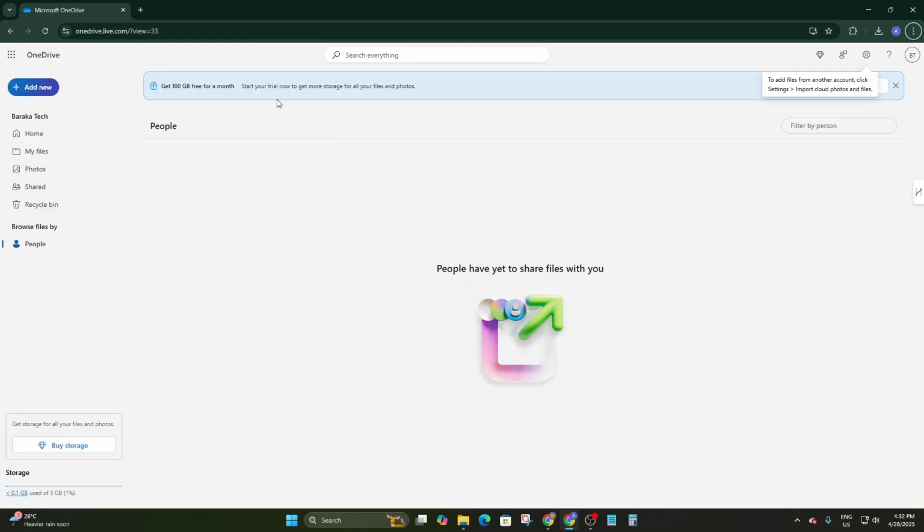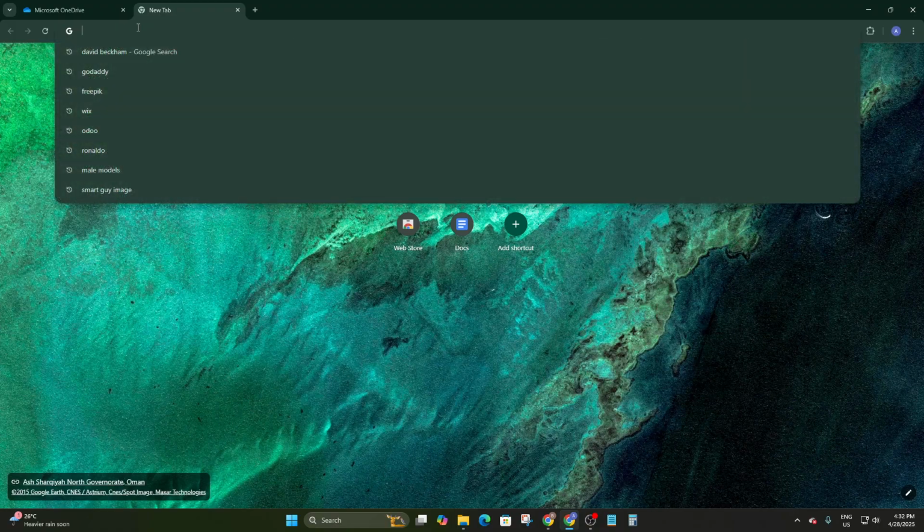Let's dive right in. So first you just need to know what OneDrive is. OneDrive is Microsoft's cloud storage service. Think of it as a giant secure external hard drive, but online. It lets you save your photos, documents, videos and other files safely in the cloud. You can then access them from your PC, your phone, a tablet or even a friend's computer, anywhere, anytime.